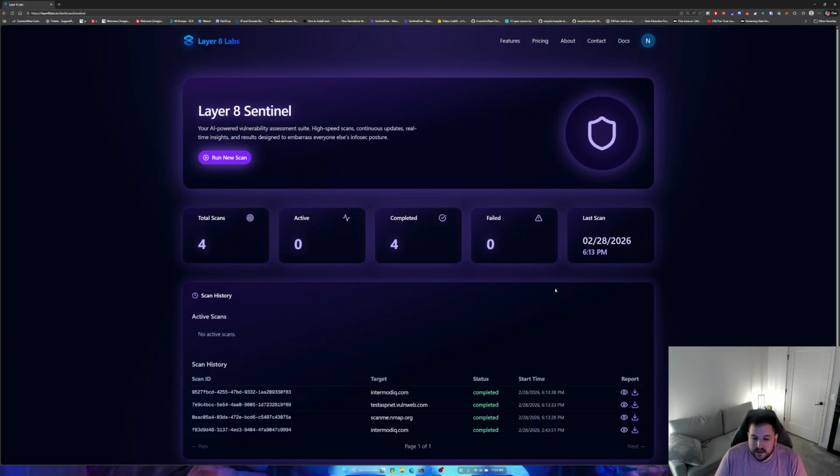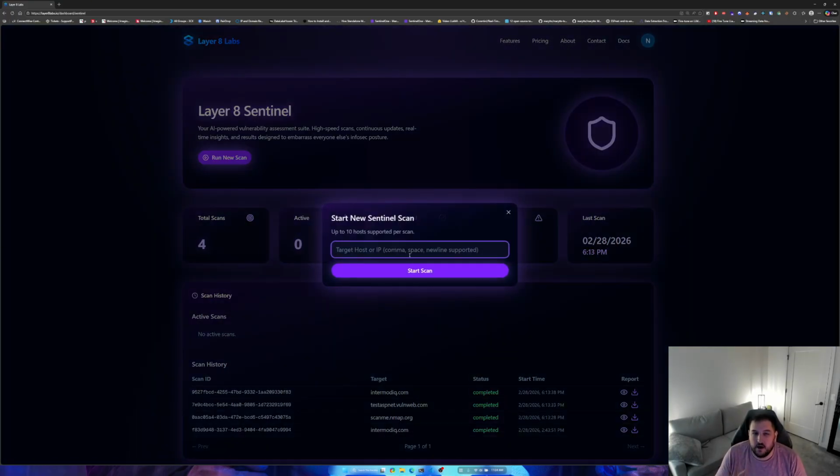So here's our Sentinel scan dashboard. It's pretty simple. I'm going to run a new scan. Now you can do up to 10 hosts per scan. And on the Pro version, you get 40 scans per month. So you could theoretically scan 400 endpoints if you did 10 endpoints per scan. So let's just do 2 to start.